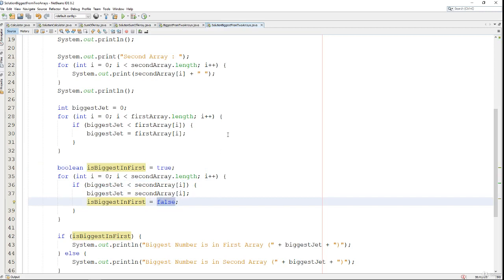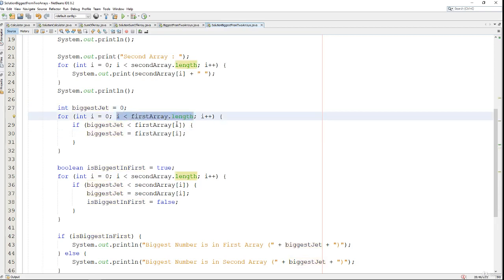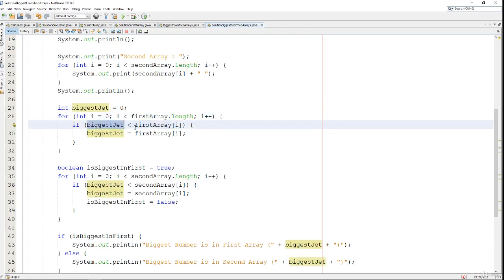So here's the code. I declared a variable called biggestYet, and I initialize it to 0. Then I go through every number in the first array, and if it is bigger than whatever is in this variable, it is the biggest yet. So I set it as the value of this variable. After this cycle, I have the biggest number from the first array stored in the variable biggestYet.